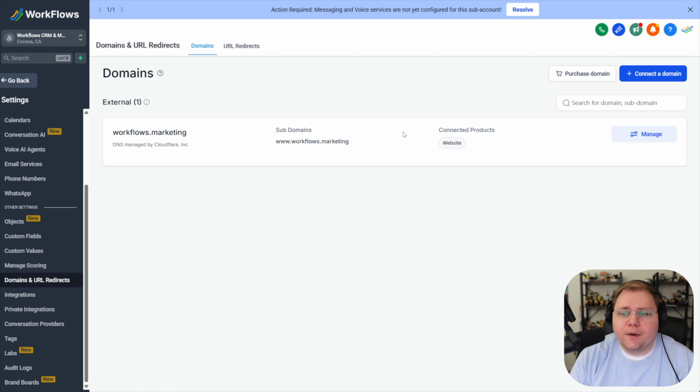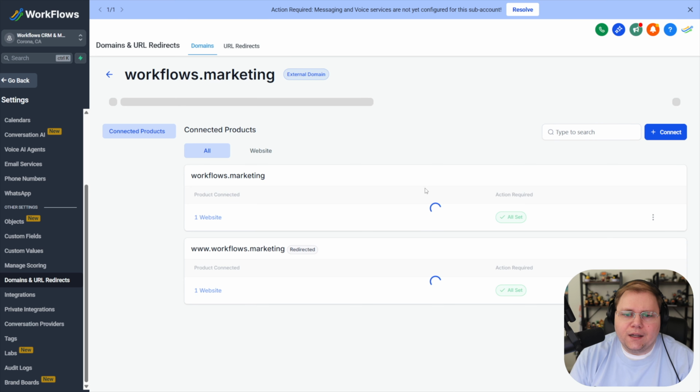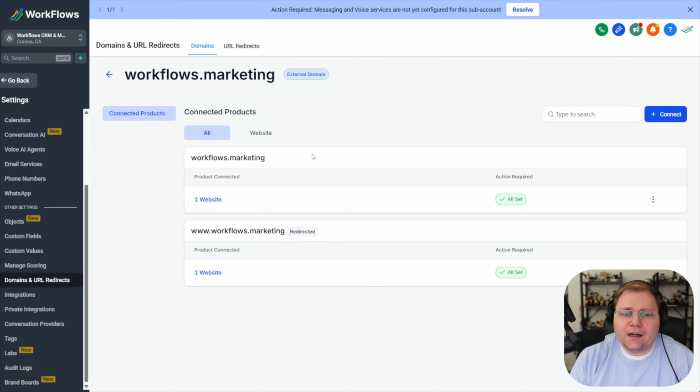It's my workflows domain. I can click manage under that domain, and you can see where throughout HighLevel I'm using my domain. So you can see my domain, workflows.marketing, is connected to a website. And I also have the www version redirected. You can see here with this redirect flag, redirected essentially to workflows.marketing. So my workflows domain is used in one place. You'll also notice that this is an external domain.